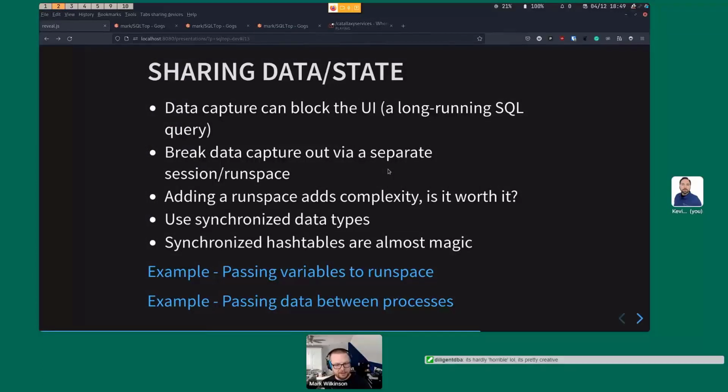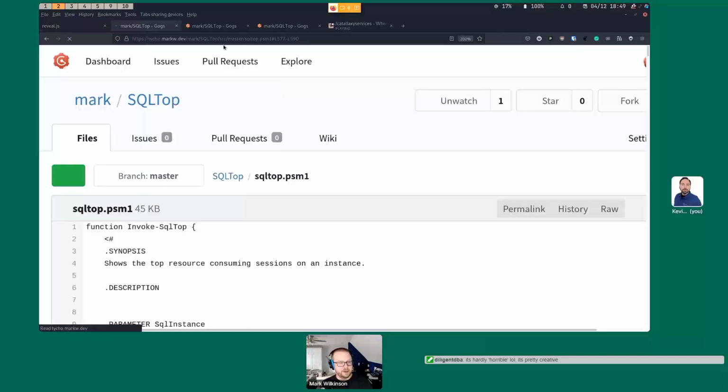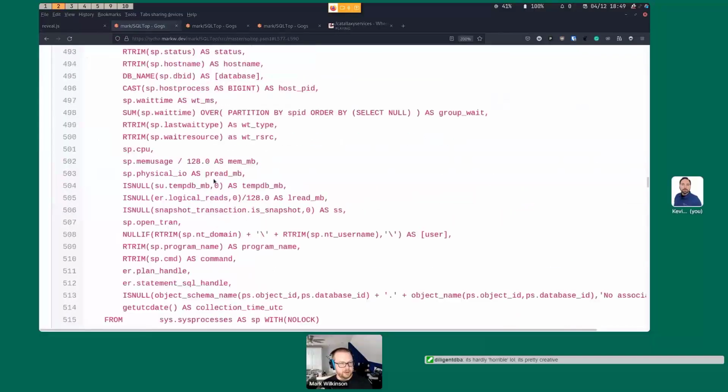Okay, so we talked about passing variables to runspaces, and then the real example of... actually no, we didn't get to this one. Yeah, we did. Yeah, and how we pass data between the processes. And this is how I'm doing it in SQLTop.